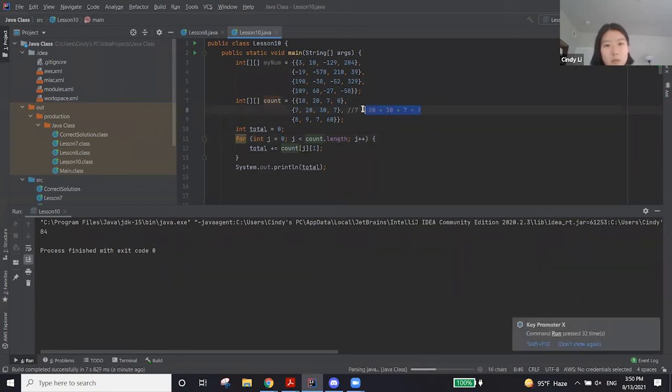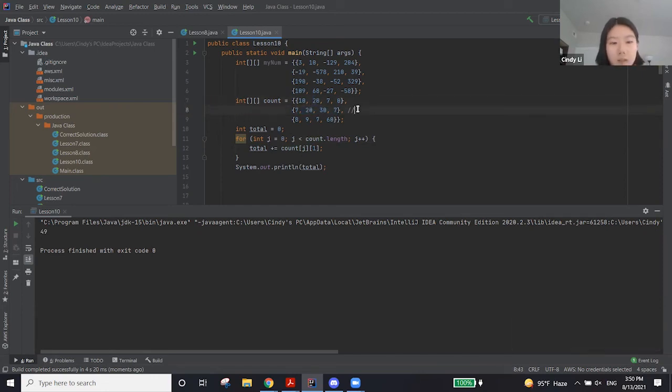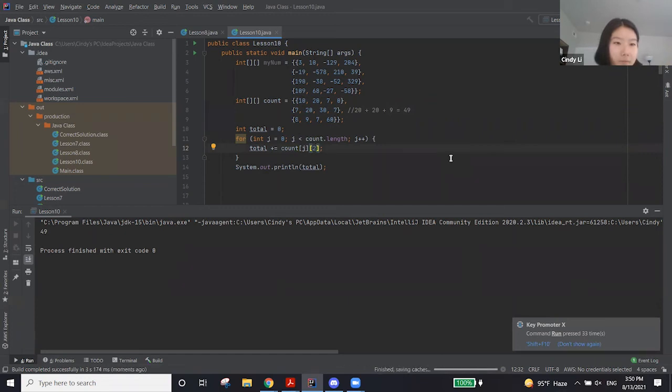So instead of this row, we are printing out this column, the second column, which is 20 plus 9, which equals 49, and the computer got that correct. What if we want to print the third column? We just change a single number, and it's now 44, right? 7 plus 30 plus 7, that's 44. We want to do the fourth column. That's 67: 0 plus 7 plus 60, that's 67.